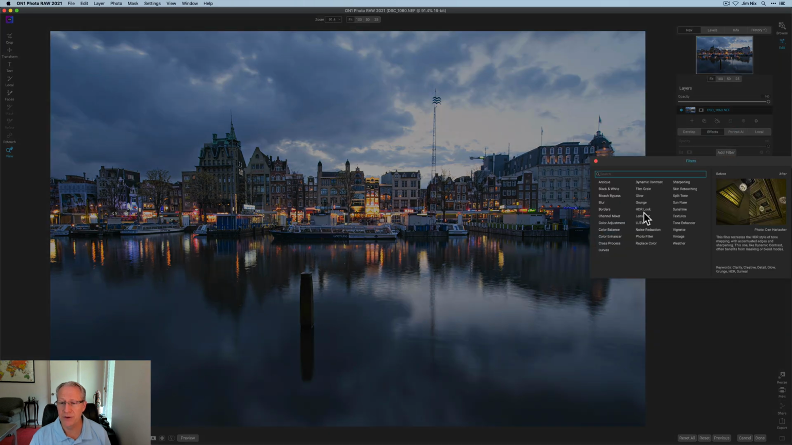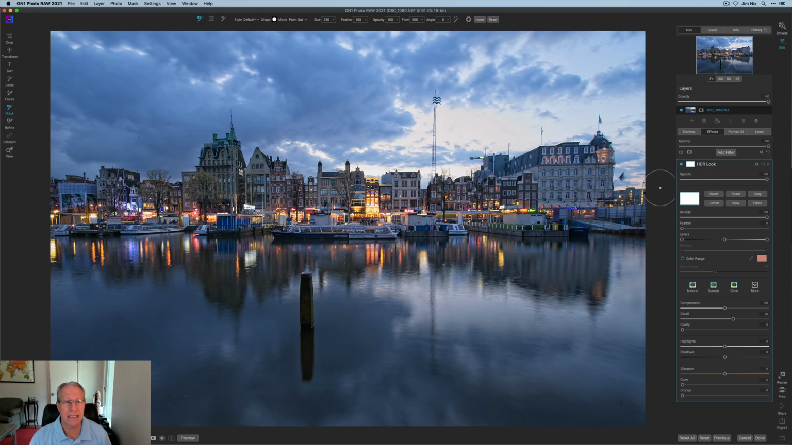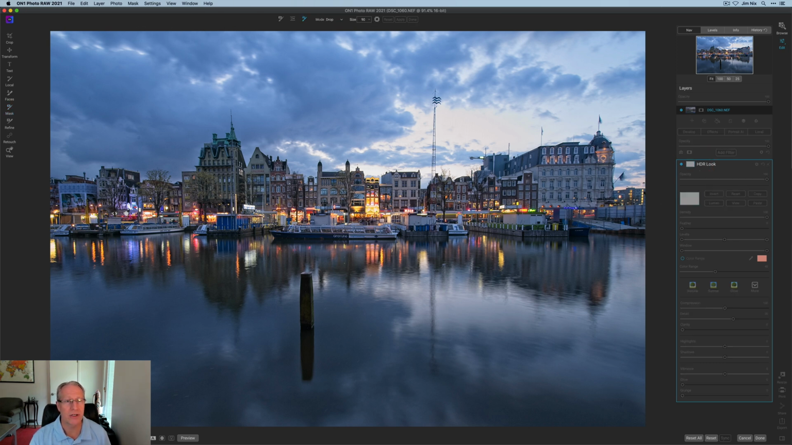I'm going to start with add filter, and I'm going to add HDR look. And the first thing I want to do is just basically mask this into the buildings and not put HDR look anywhere else. So go into masking and I'm going to get AI quick mask, which is honestly, I don't know how they thought of this or how the technology was developed, but boom, it's kind of a mind blower to be honest.